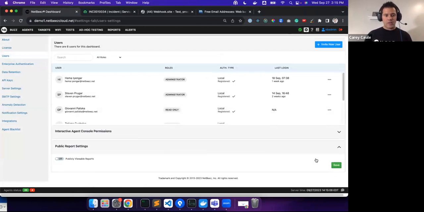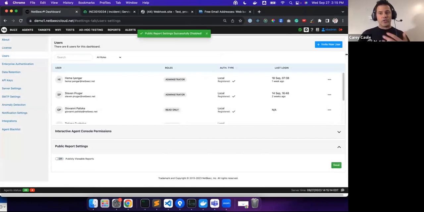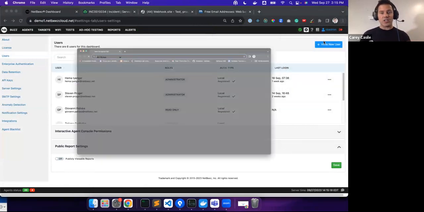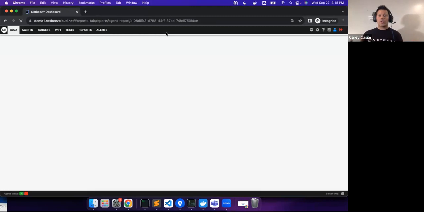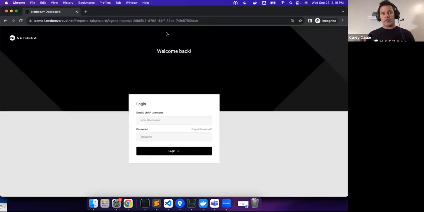So now publicly viewable reports is set to off. And if we do the same thing, we take that report URL and go into an incognito window, as if someone wasn't logged into the NetBeez dashboard, and paste that in, now they're going to be met with the login screen instead of the report. So you're going to have the flexibility to choose whether you want these reports to be public or not public.